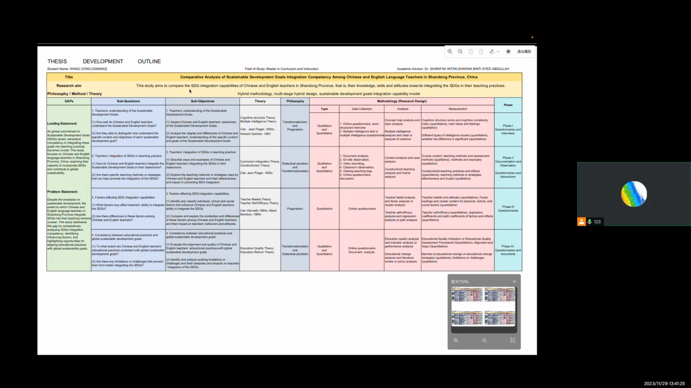Despite the emphasis on sustainable development, the extent to which Chinese and English language teachers in Shandong Province integrate SDGs into their teaching remains unclear. This study addresses this gap by comparatively analyzing SDG integration competency, identifying influencing factors, and highlighting opportunities for aligning educational practices with global sustainability goals. So we have four sub-questions, and each sub-question has sub-objectives.